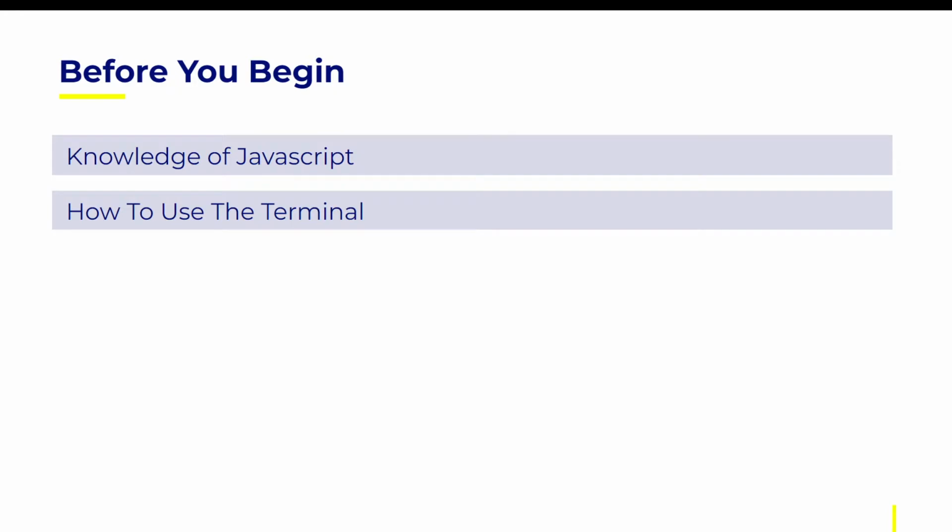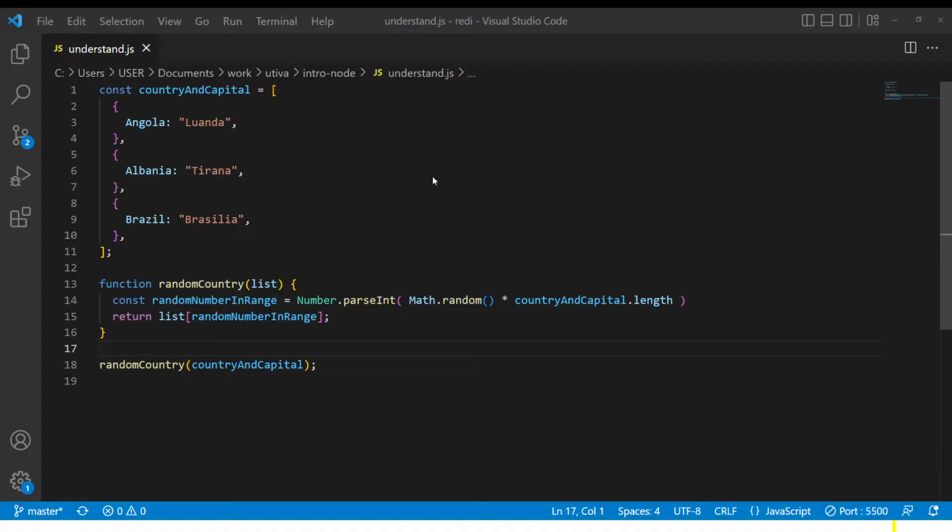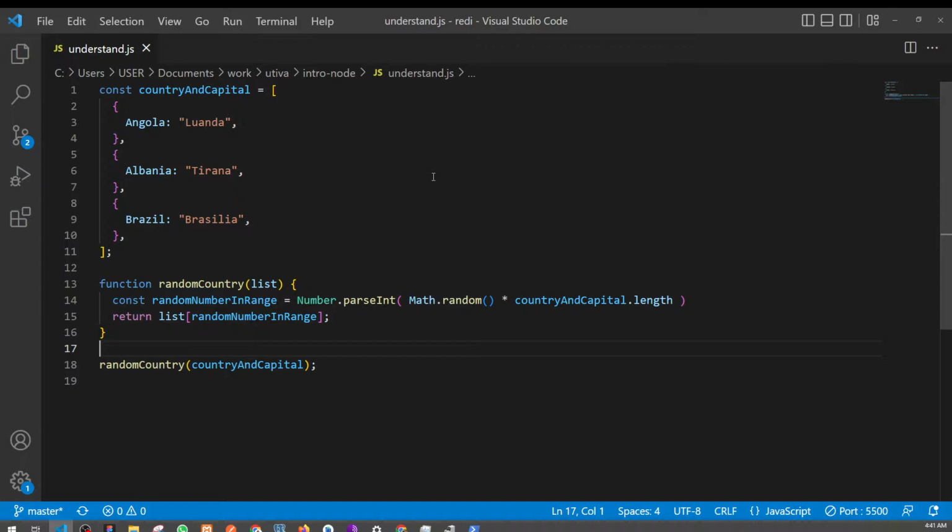Before you begin this session, we expect that you have knowledge of JavaScript. If what you are seeing on your screen now looks familiar to you, we have an array of objects. We have a function that is performing a task, and we are calling that function on that array of objects. If this is looking familiar to you, then you are good to begin this session.